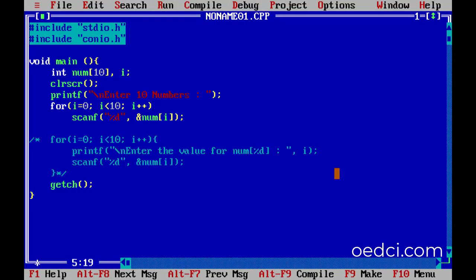So input 10 numbers. Directly it is asking: 1, 2, 3, 4, 5, 6, 7, 8, 9, 12. So we have entered 10 numbers. The program has ended now. But it is not reflecting what we input. So how will we see what values we have inputted?